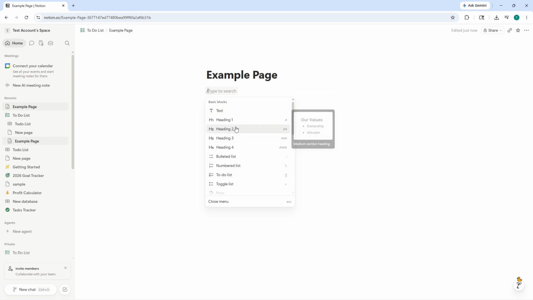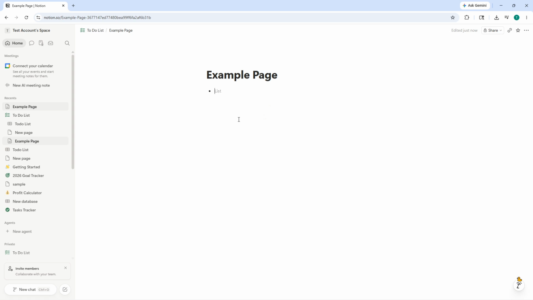From here, you can insert headings for clear section titles, bulleted or numbered lists for tasks and ideas, tables for structured data, and images to add visual context. As you type, you can also navigate with your arrow keys to select the exact block you want.